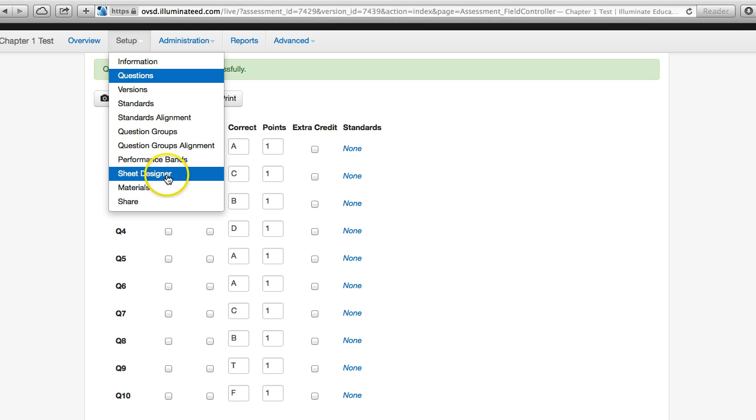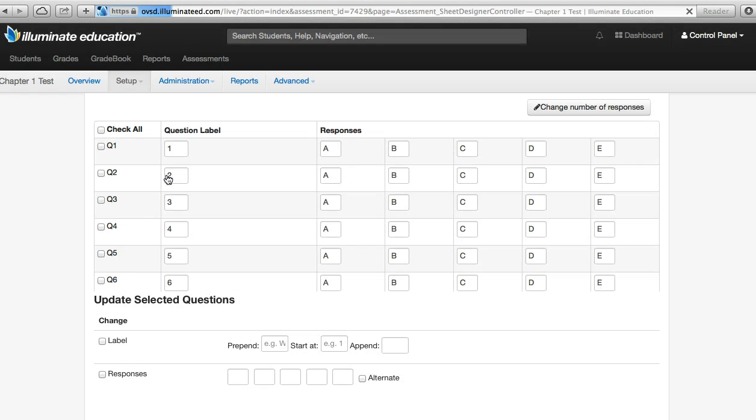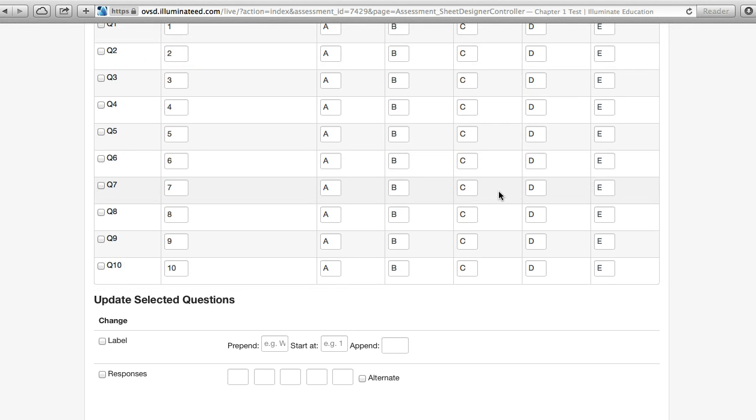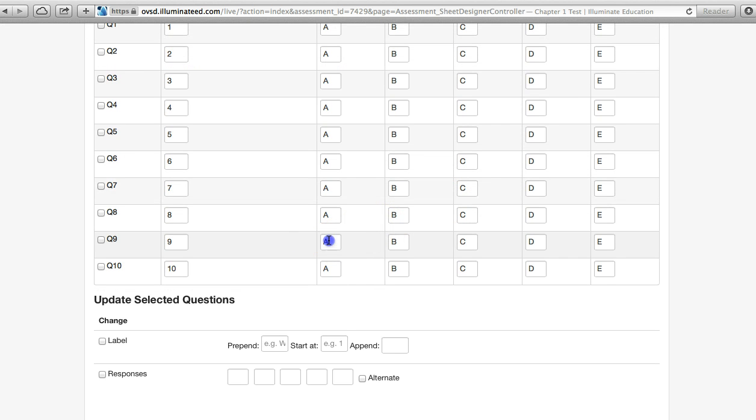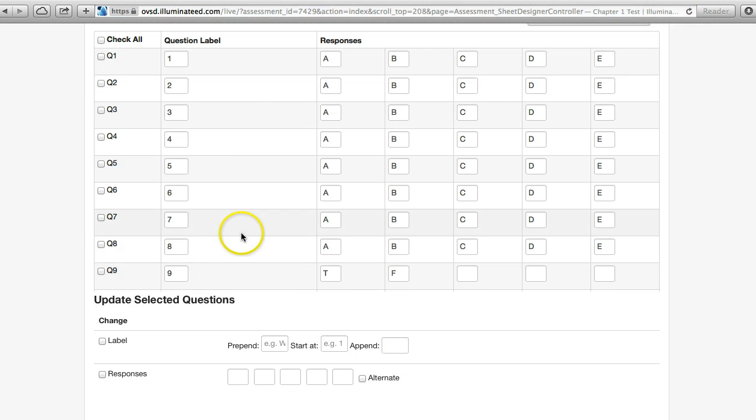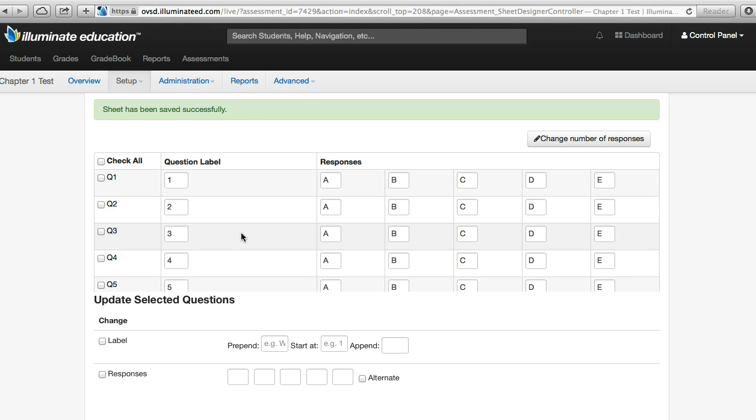Sheet Designer is where you can actually go ahead and change your Scantron. So you'll notice it's always going to default to responses A, B, C, D, and E. And since I made question 9 and 10 true and false, I'm going to go ahead and change that right now. True, false, and everything else is gone. This one will be true, false, and these go away. And just like always, you want to apply or save your work when you are finished.